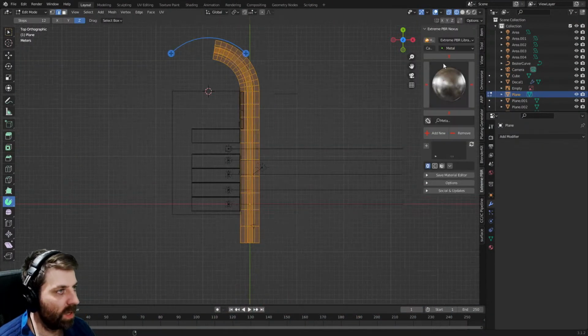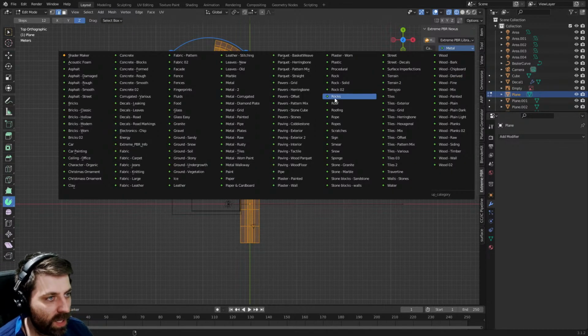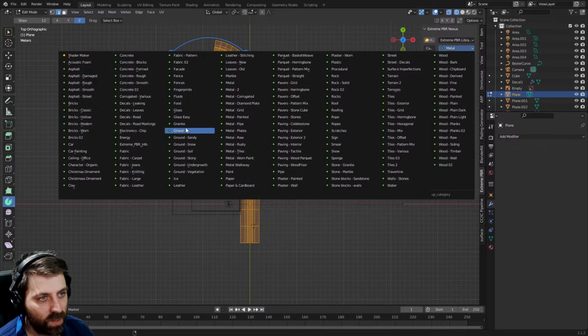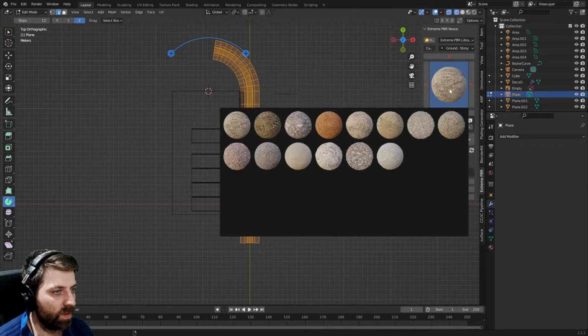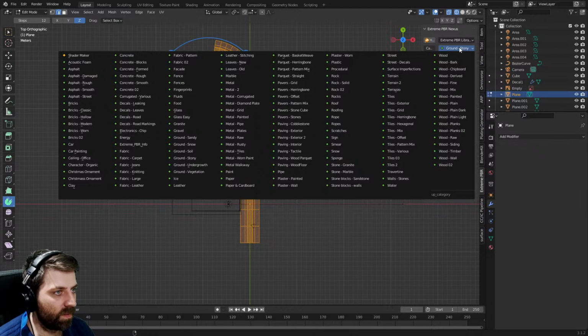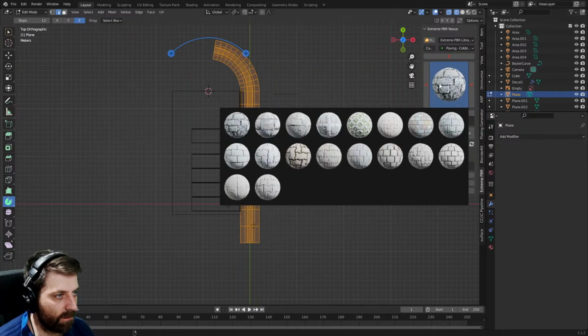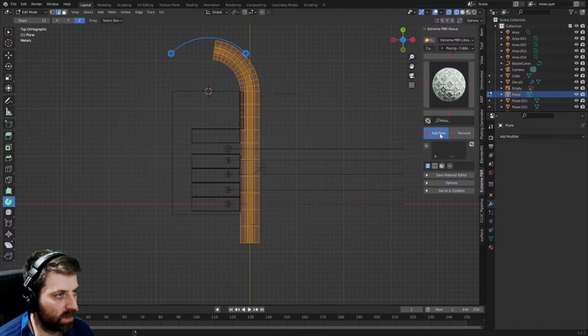Just remind me. From here, let's go into maybe a cobblestone. I need some cobble. Do I have cobble? Concrete. Ground. Stony. No, I need cobble. Rocks. Is there a ground? Gravel, ground, sandy, snow, vegetation. No. Metal. Path. Pavers. Grid. Cobblestone. There it is. I am liking that one. Add.